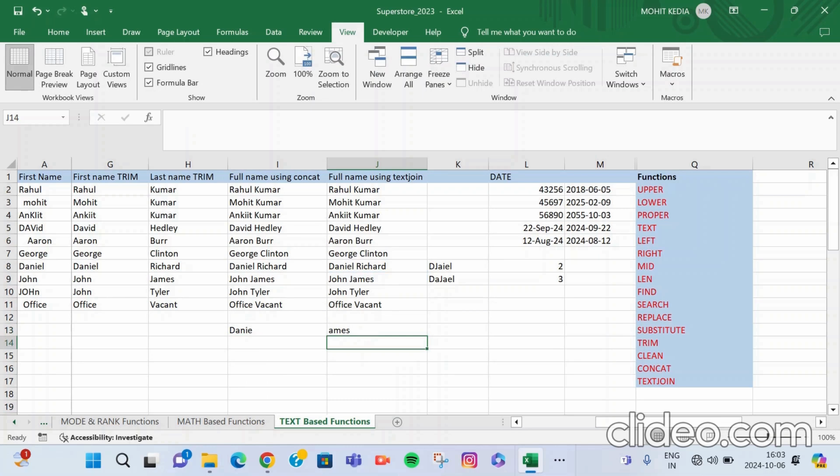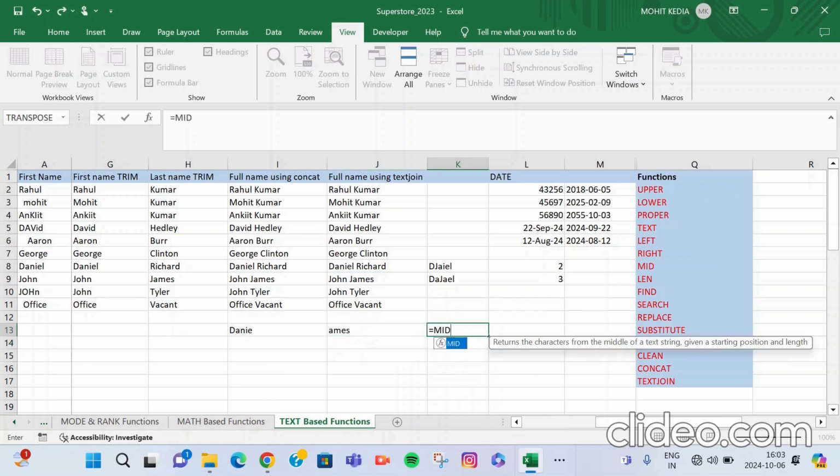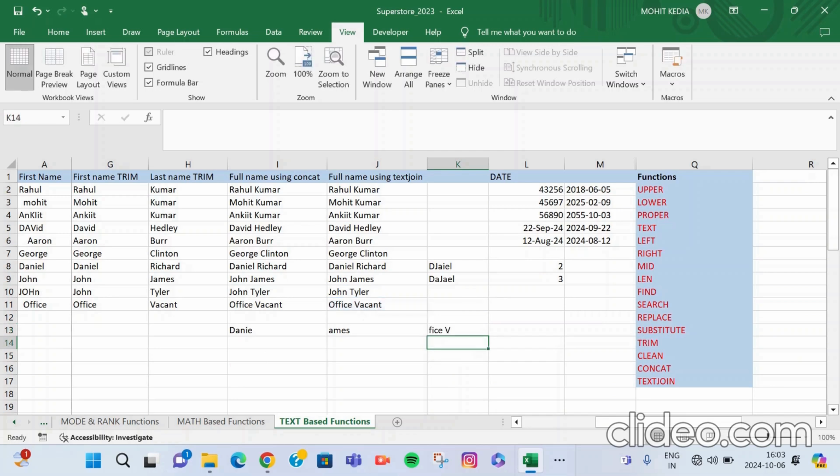What is the mid function? Let's say the text is the office vacant. Start number, let's say 3. And number of characters, let's say 6. It counts 1, 2, 3 as the start, then the 4th character, then a space at the 5th character, and the 6th character. This is how the mid function works.